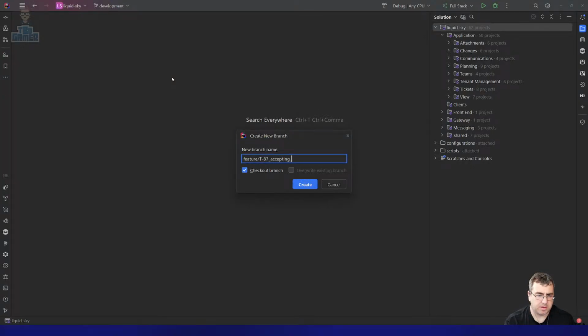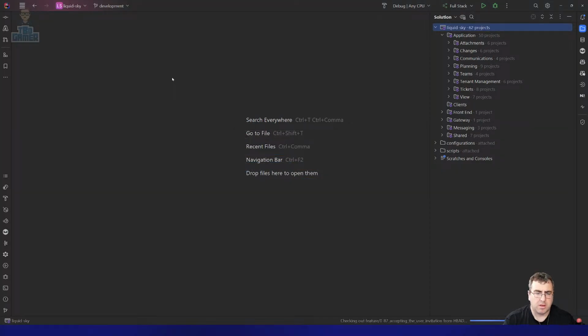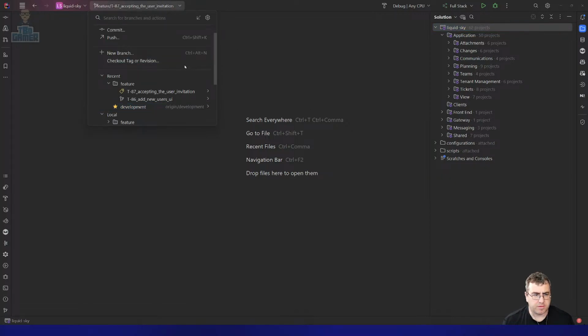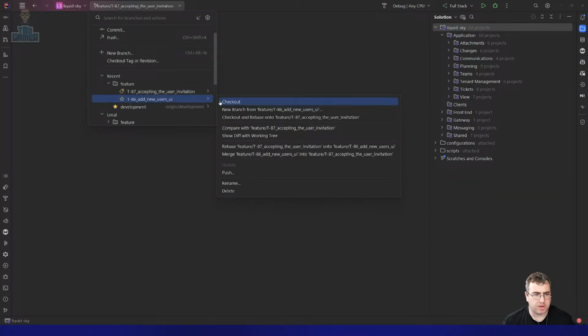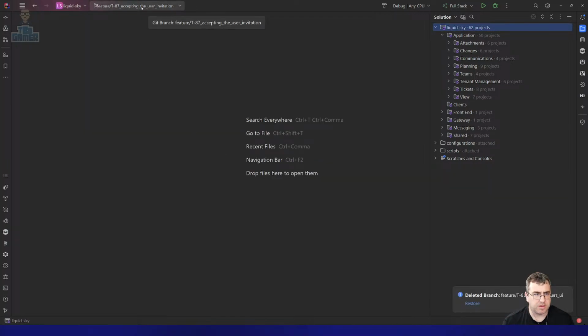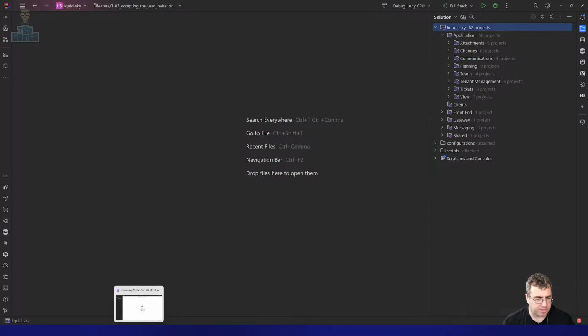Accepting the user invitation. So this piece, obviously, I do put a URL in the email, and the email is far from finished. So you can actually switch to the branch, add new users, that gets deleted. I don't like having the branches lying around even on my machine, because it just gets confusing after a while if you leave them sat there.